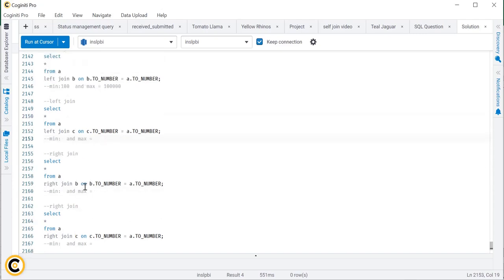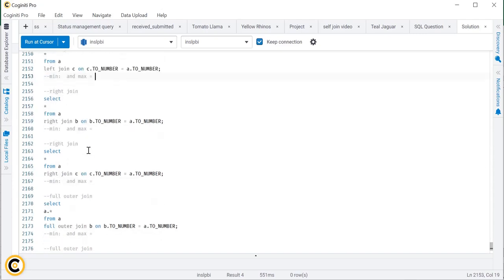Now move to right join. If we do a right join, the priority moves to the next table on which we are joining, so table B over here. Can you answer it? What would the answer be?